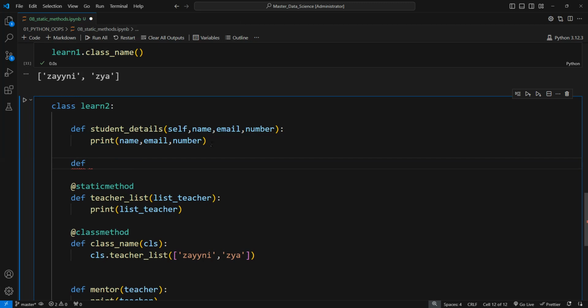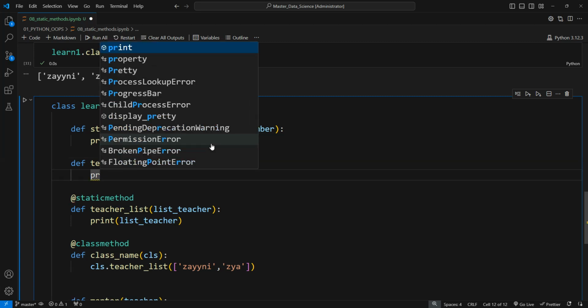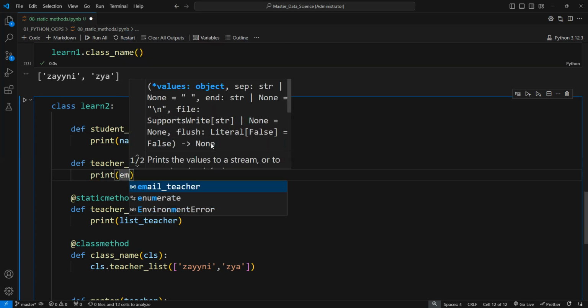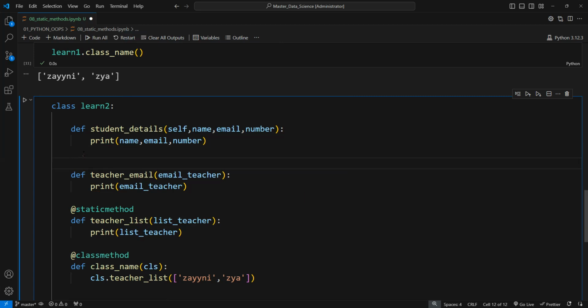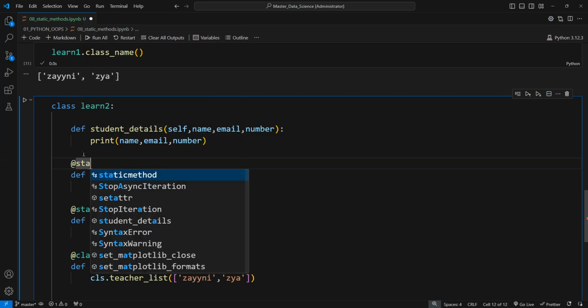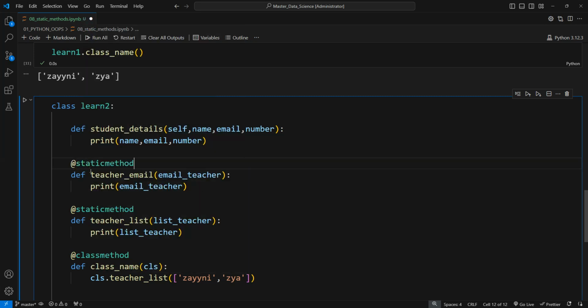So this time I'm going to define another function, teacher_email. This is our static method name, and inside this we want email_teacher, and then a colon, and then what we want to print is email_teacher. Now we have to convert it into a static method, so let us just use the annotation of staticmethod. Now this function is converted into a static method.